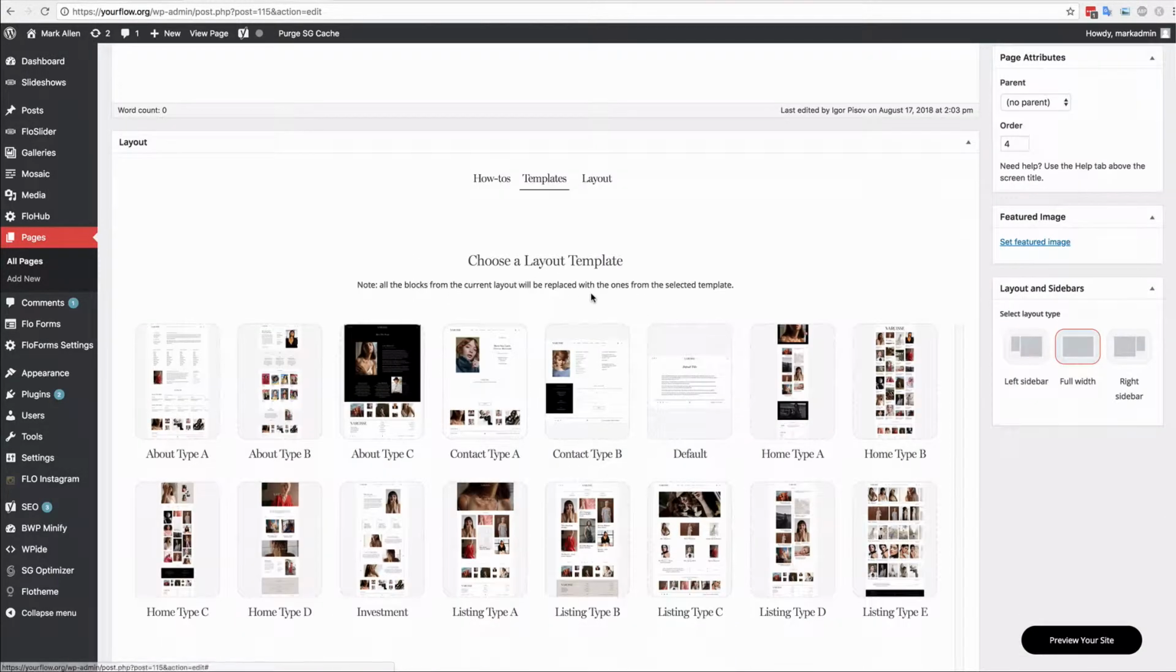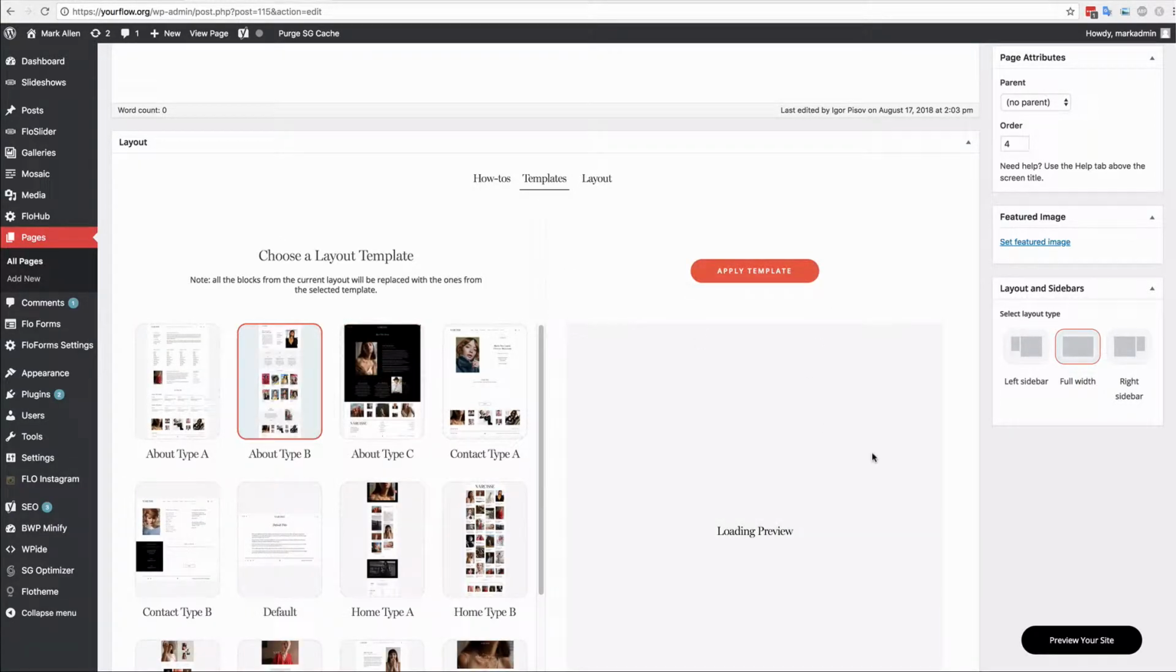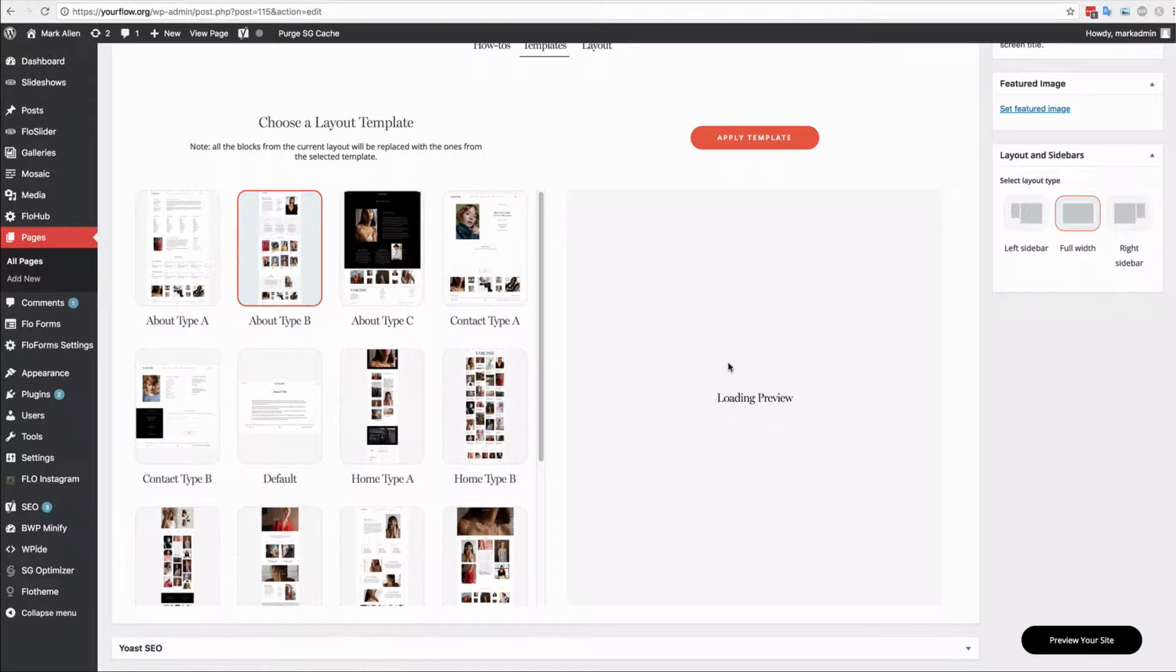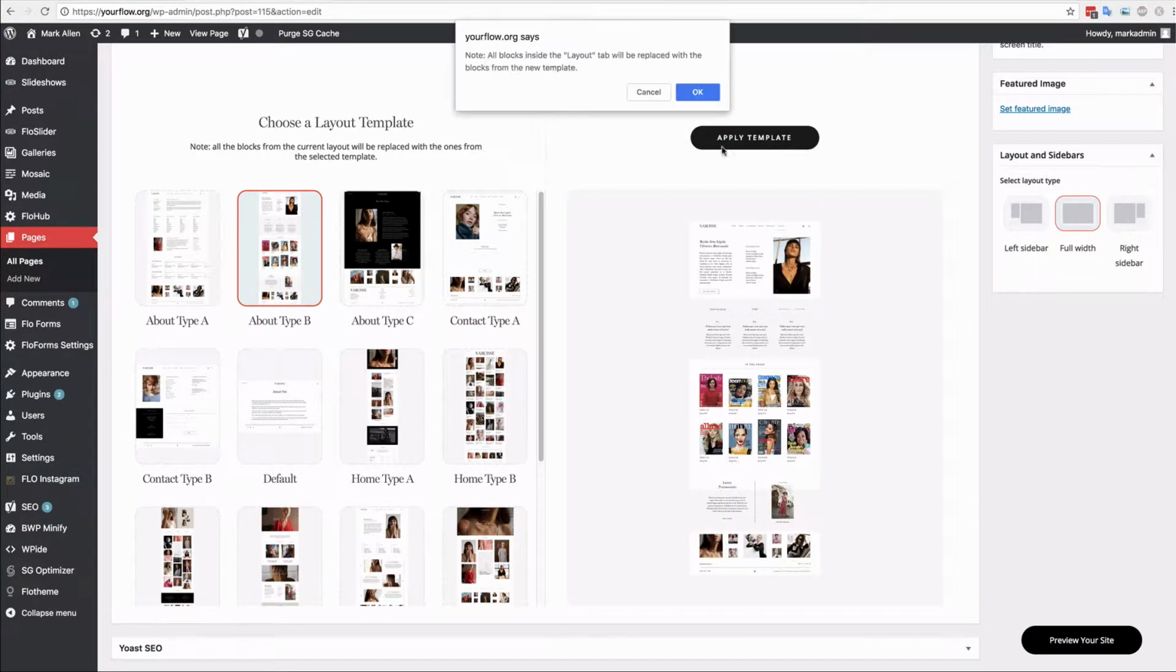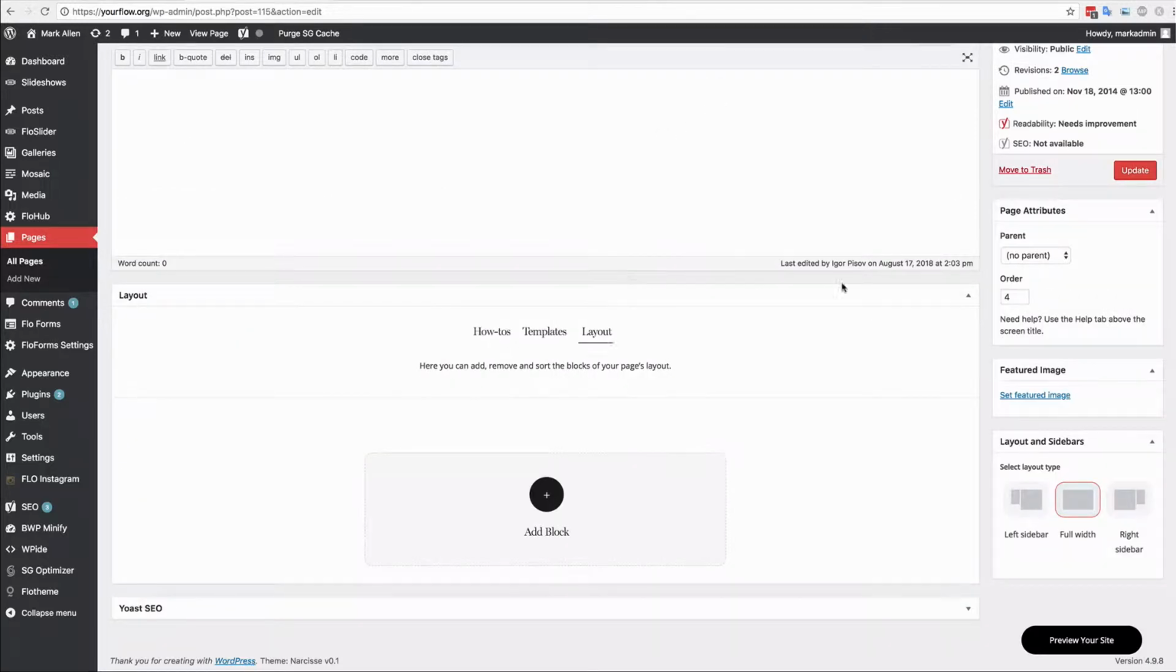Now, if we want to build it real quick, we can use any of the template options, type A, B, or C. So as you can see in the template section in the layout area, we are able to choose from one of the existing templates that you see in the demo. In my case, I'm going to try about type B. Again, you can preview that over here on the right hand side. If you're happy with that, you can apply the template. And once you apply the template, then you will be able to start modifying the blocks.